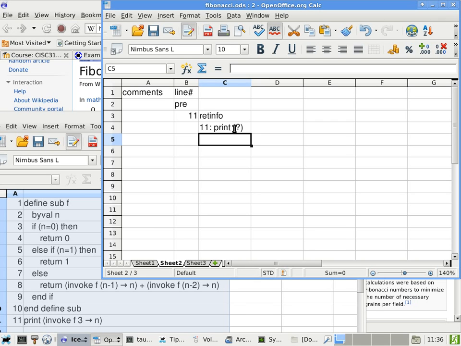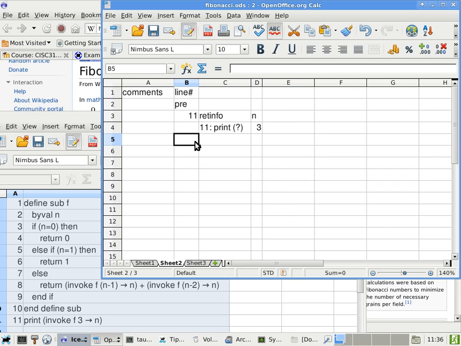Are we doing okay so far with this? We're just replacing the invoke part with a single question mark. Then we have to specify the parameter, which is n. N is passed by value. In this case, it has a value of 3. Are we doing okay so far with the first invocation of subroutine f?